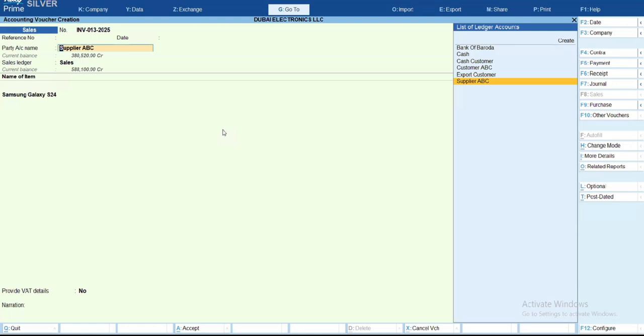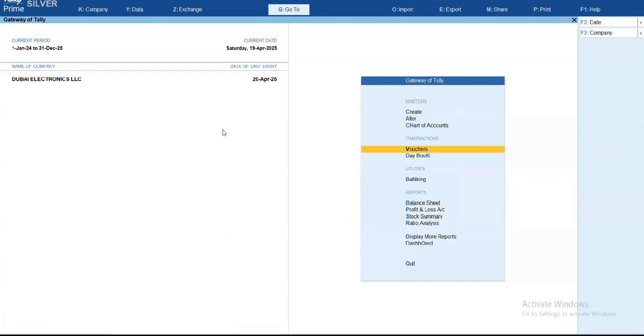So first we check Alt C for create, Control Enter for modification. Now one more Go To button I will explain to you. This is a very, very useful tool which is available in TallyPrime. So you can simply click the Go To button from anywhere in Tally.